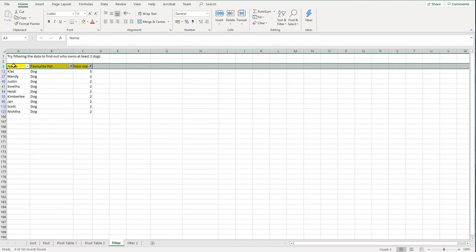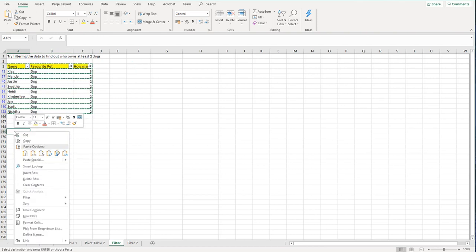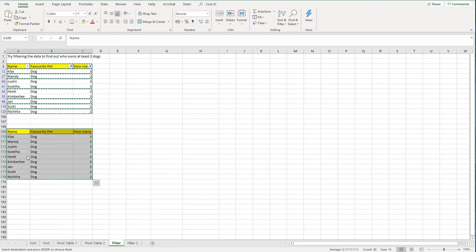Now, one of the interesting things is if we click and highlight this range and copy, it will copy just these items that we've got. So if we go and paste them over here, you can then just extract that information from the whole table and only show those ones that have met the criteria. Everything else has been ignored at this point, which can be quite useful.